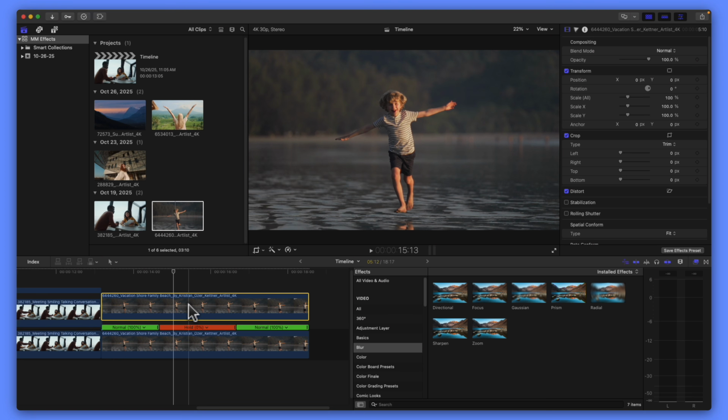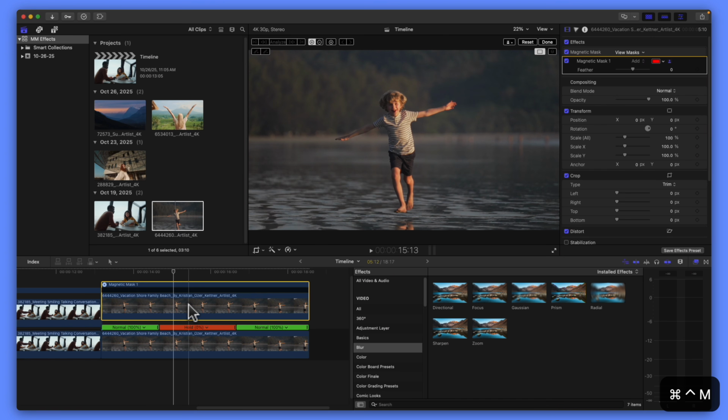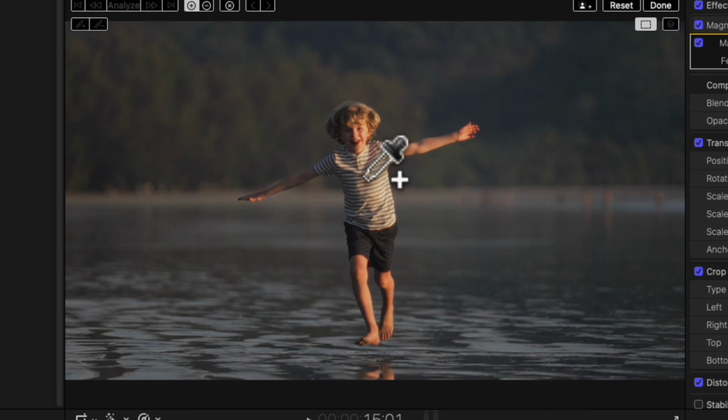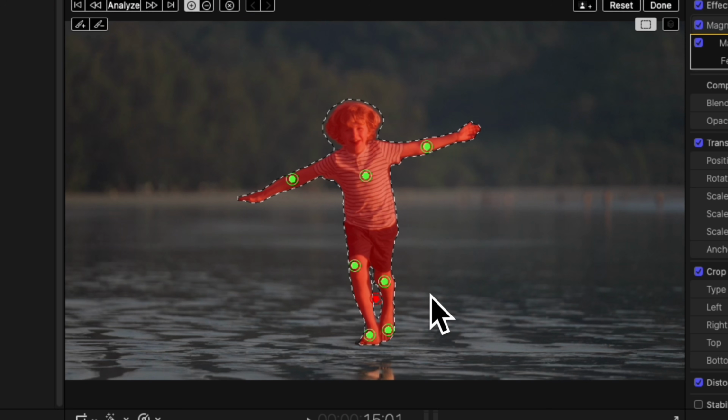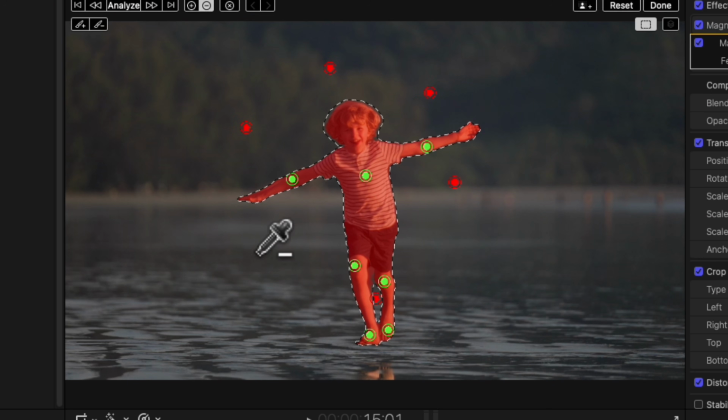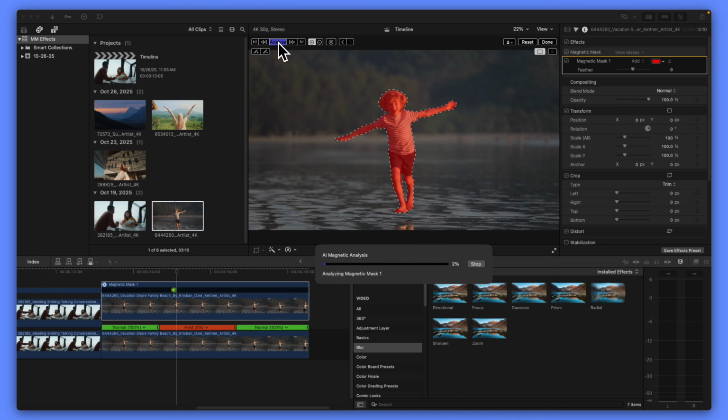And now that we have that in place, let's go ahead and add a magnetic mask to this clip. So I'm going to hold down Control Command M, and that's going to add my magnetic mask in here. And then up here, we're just going to select the boy and we're going to create our mask. So we'll click on him. And then we're just going to make sure that we get his arms, get his legs here. We want to make sure you get his feet. We want to also hold down the Option key and make sure we click in the space here so we don't actually get any space in there. And we'll just do some clicking out here as well to make sure that we don't click anything but him. And again, we can analyze this clip.